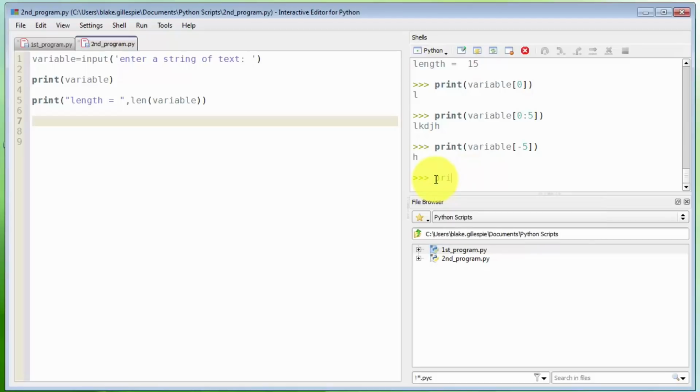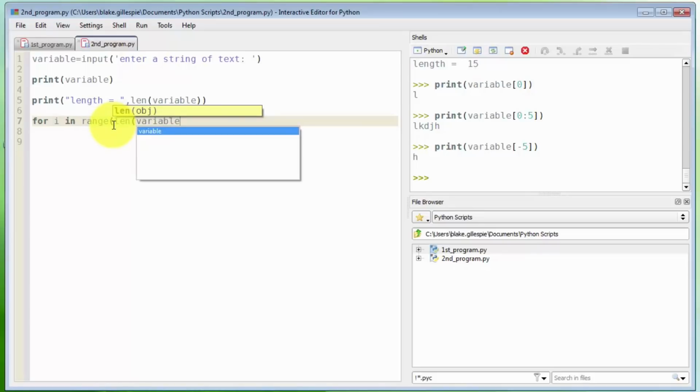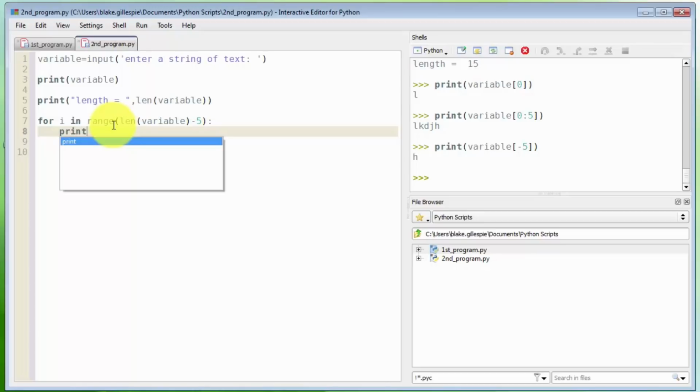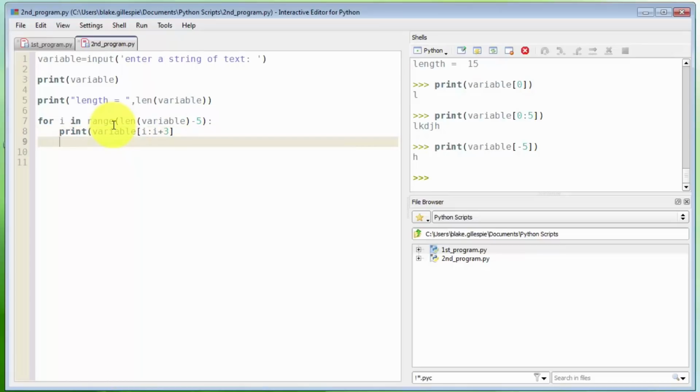Let's make a for loop. So if we type for i in a range, so now the for is actually calling on a built-in function. For i is in some range of our variable, -5. Always close your for loops with a colon. So at that iteration, at the beginning of our for loop, we'll print the variable over 3 characters.